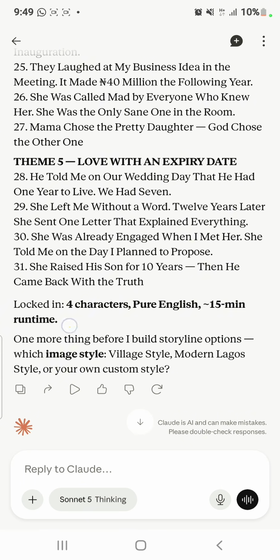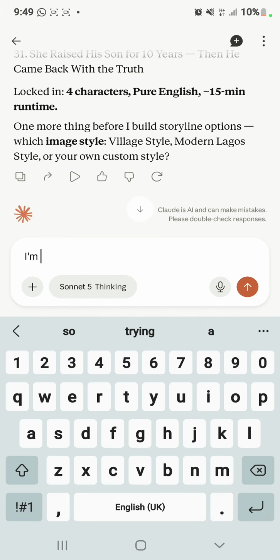Then after that, look at what it says here. It says, locked in, 4 characters, pure English, then 15-minute video. Excellent. So what it says again is this: one thing before I build the story, which image style, village style, modern Lagos style, or your own style. So now my image style should be what? I'll just come here and type image style.